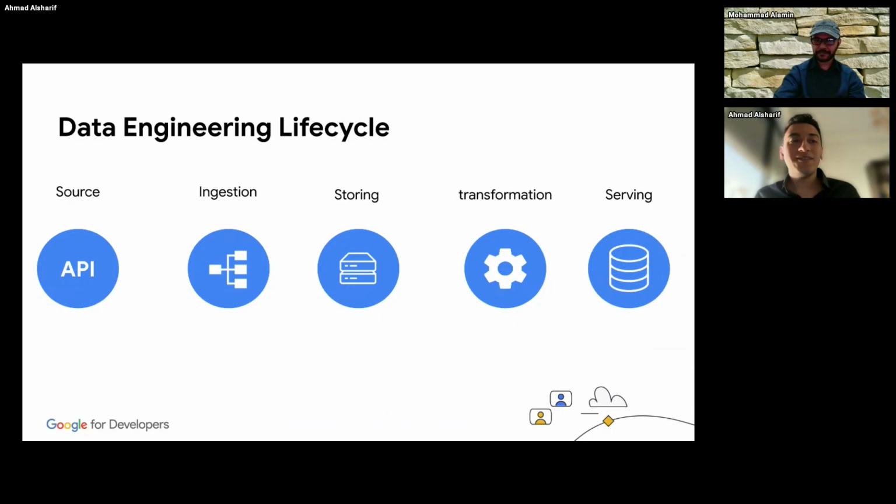So if we look at the data engineering lifecycle, it always starts with a source. It can be an IoT device, it can be a social media platform, it can be an API, it can be an Excel sheet. Any form of data in its raw form is called the source. This source will provide the data, and our responsibility as data engineers is to ingest this data into our platform. In today's context, it's going to be Google Cloud.